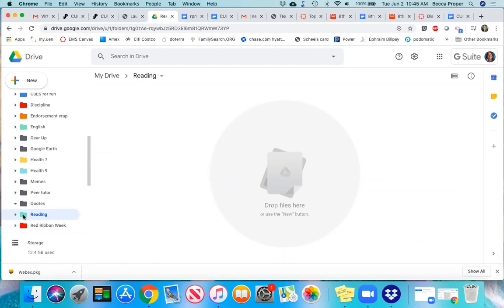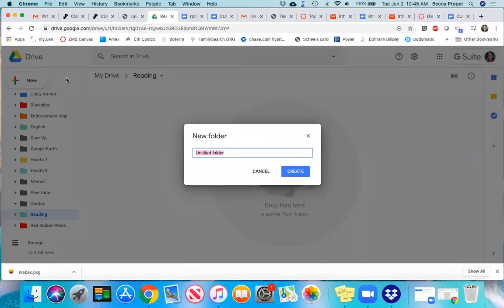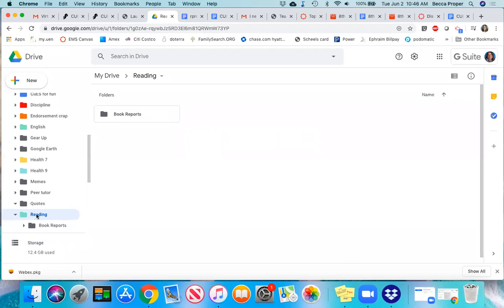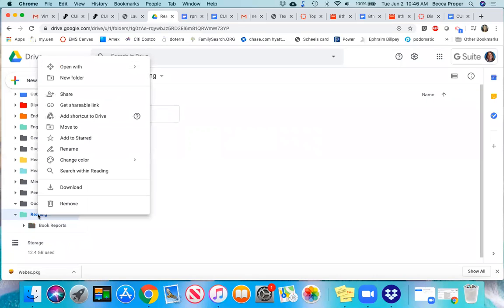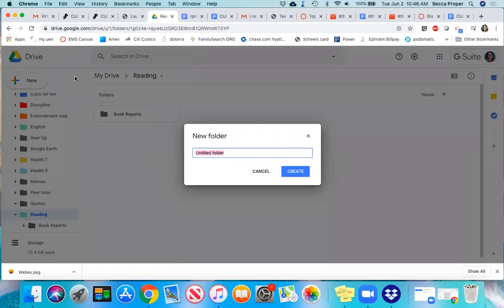Okay. Inside of reading, I'm going to do the control, and I'm just going to click on it, and I'm going to add new folder. This one's going to be called book reports. Okay. And now you can see inside, I'm just building my folders. I'm going to do another one. A new folder in reading would be, let's say, grammar.